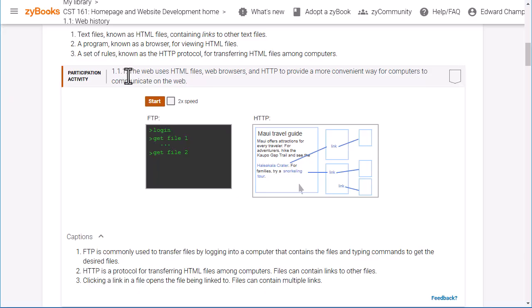So you'll see in this particular participation activity, we have a start button. We have an FTP screen with some text. We have a little animation here of what is going on. And we have different captions.